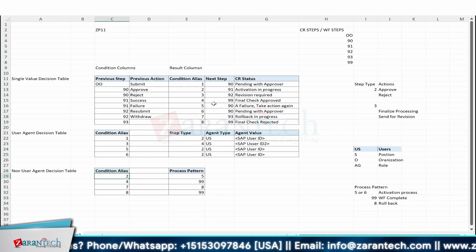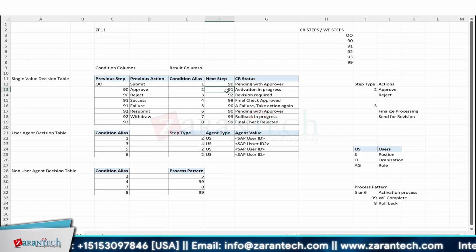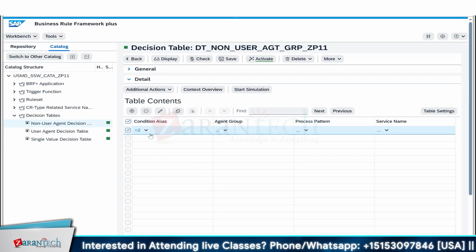Okay, so what happens? Requester submitted, it went to approver. Approver clicks on approve button. Then the next step is 91, which is an activation process. But this is just a step ID. We need to assign something technically to this step so that it actually executes the activation process. That is nothing but you need to take the conditional yes 2. And here for 2 conditional yes, you can assign a process pattern. Okay. So this is your 2 conditional yes.